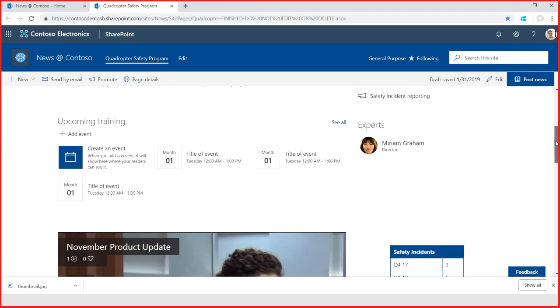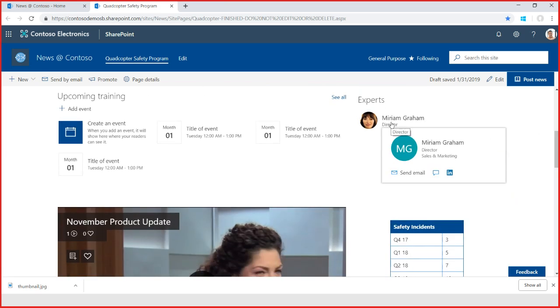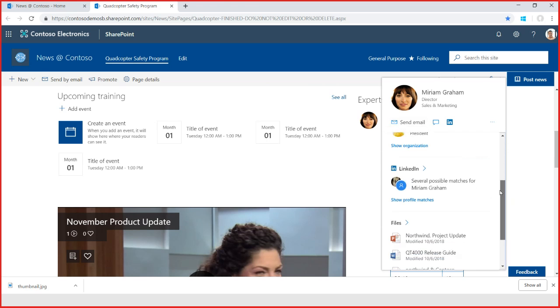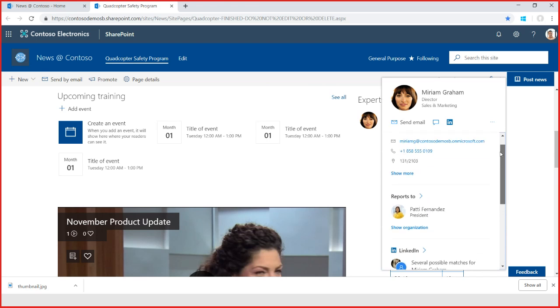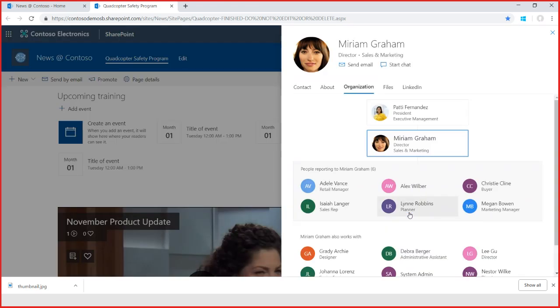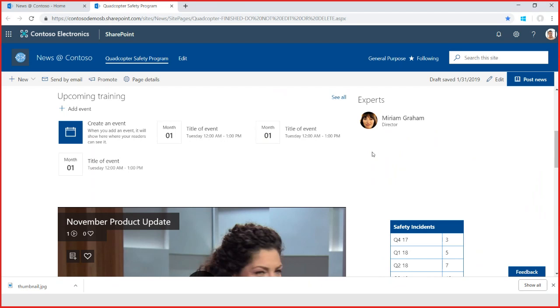We've got a list of experts that we can refer to using that people web part. And notice when I hover over that people web part, I can see much more about Miriam, including contact information, who she reports to, even her LinkedIn profile if our organization has enabled that. All of this rich profile information is coming from Microsoft 365 and allows me to dig in and learn more about this content, in this case, about this expert, right in the context of my news article, something that isn't possible with traditional email updates.